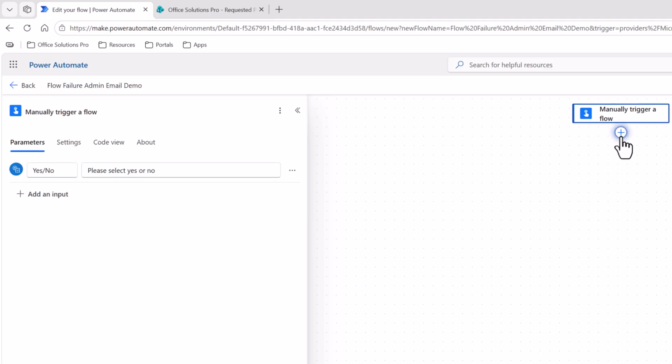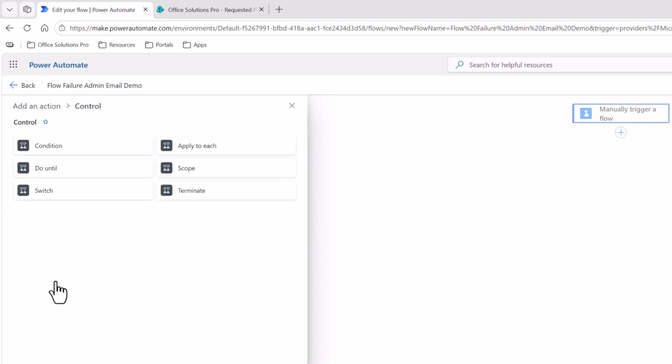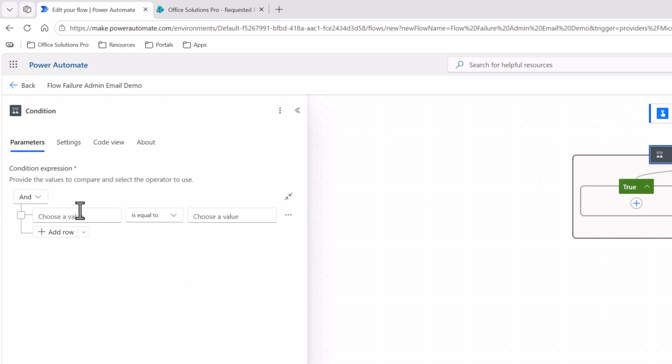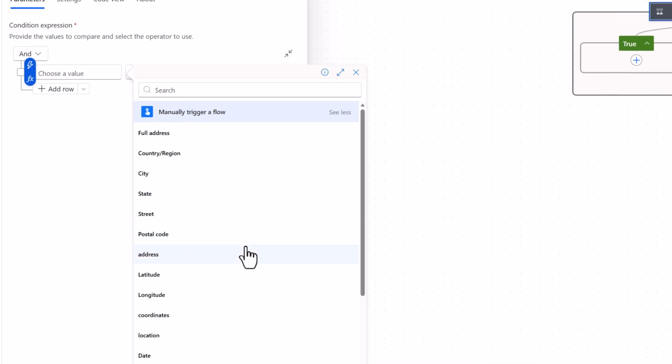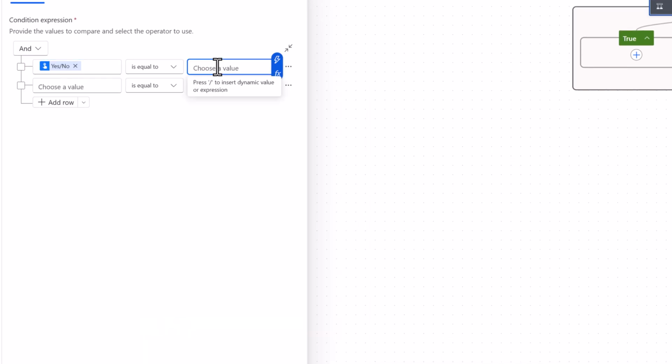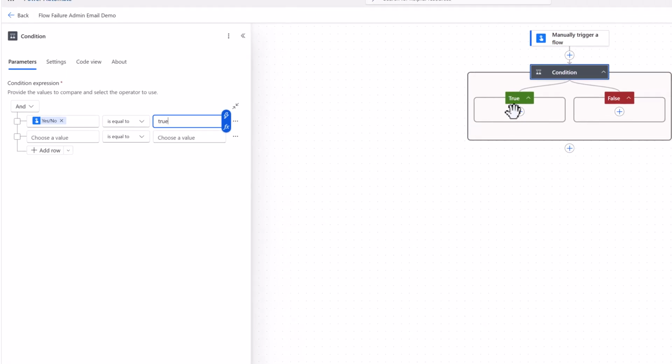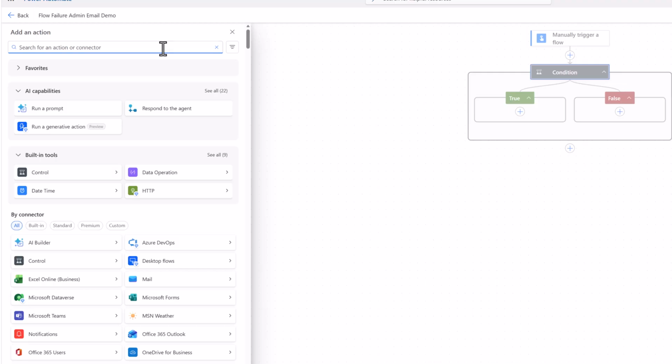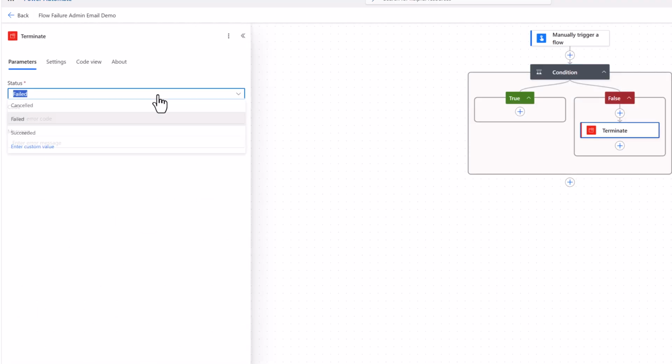And let's go ahead and add our condition now. So we'll select the control and we'll select the condition. Now, what we want to have happen is our dynamic content. So we'll go ahead and show all this. Our yes, no is equal to true. So if it's true, we're going to force the failure. If it's false, then it's going to be successful. Now, again, if we're here, we want to show what's going to happen. If it's here, let's just go ahead and put a terminate in here and we'll put it as succeeded. So that one's complete now here.